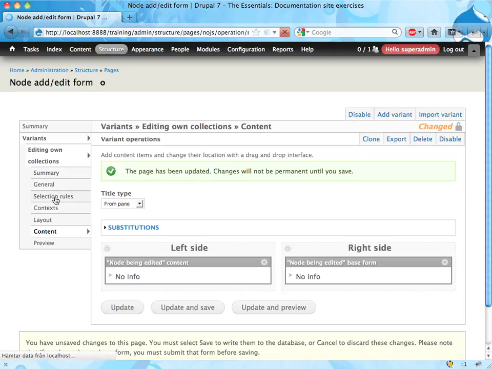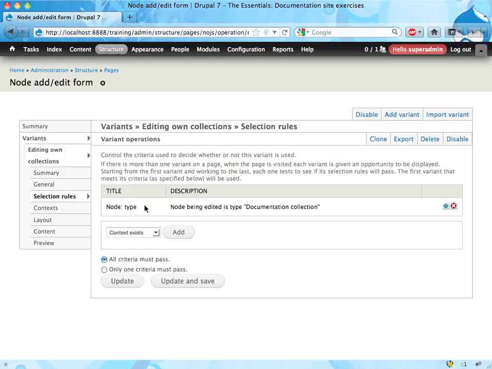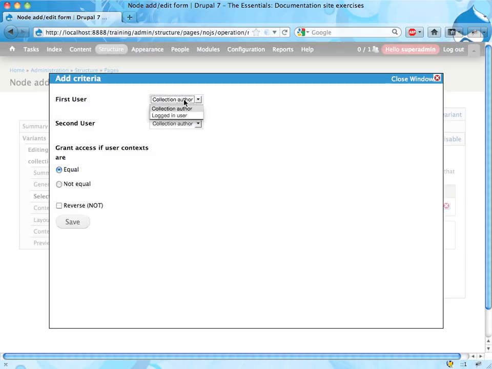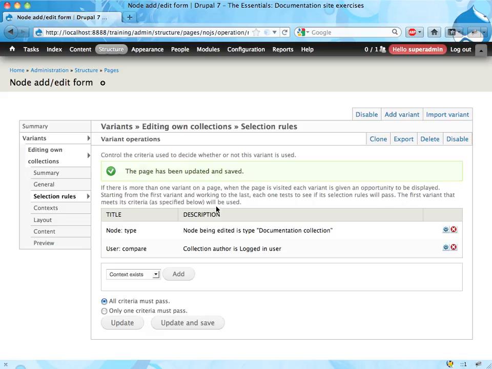rules here and add an extra condition. So the node type should be documentation collection, but also here user compare. I want to compare collection author with the logged in user, and they should be equal. In that case, we're going to use this variant. If not, then no variant will match and Drupal will take control of the page just as usual. Okay, so this is half the work.